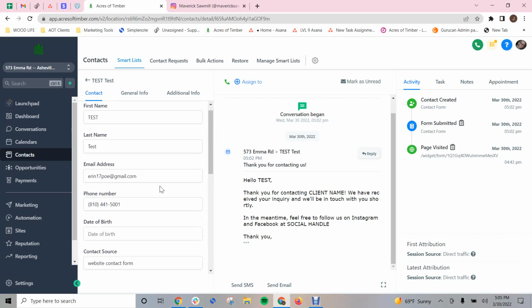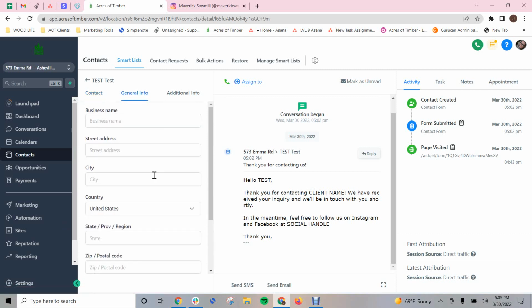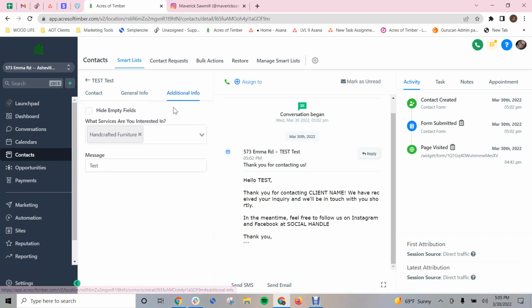It's in the pipeline. If I come to general info, I get their business info. Additional info, however, is going to have all the information they answered on the form, aside from their name and email. So if you want to add more questions to the form, if you want to change the questions, whatever you want to do, the answers to that is going to always show up under additional info. And you can have as many forms as you want in surveys for different things. And whatever people fill out, whatever the answer is, it's going to be here.